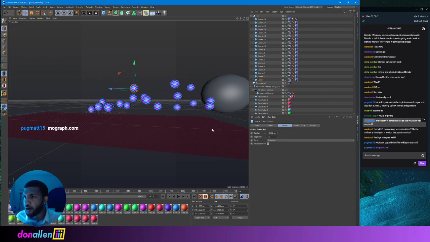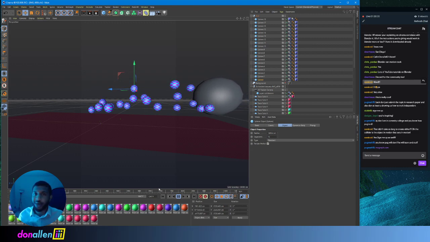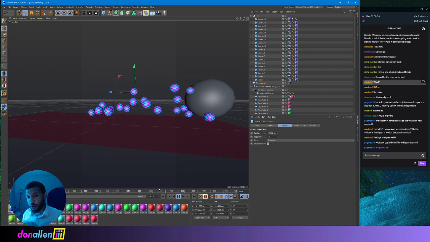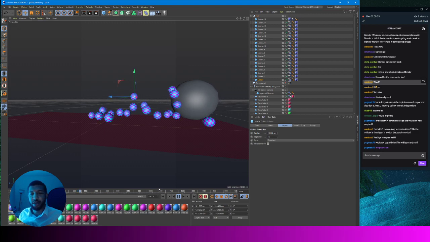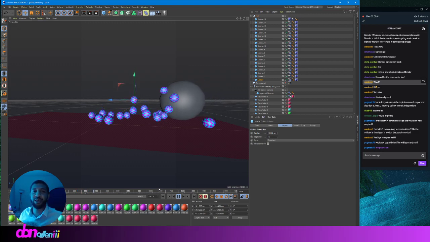Okay, another question on Twitch. Aracool says, that didn't take so long to create either, on the collider and the object in motion that's set in motion, right? Yeah, this stuff is pretty fast. I think we're about an hour in on our Twitch stream and an hour in on the Instagram stream, and we already have our data tracked in 3D space. We have actual physics applied to our 3D object. This is all pretty cool, right? But guess what? It gets even cooler.